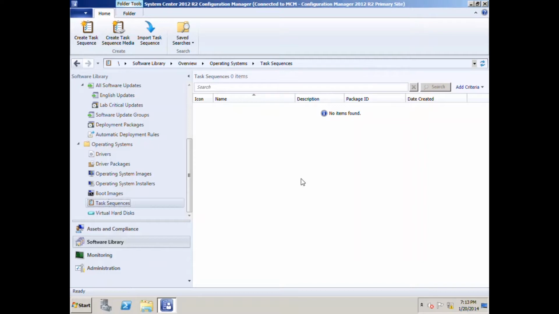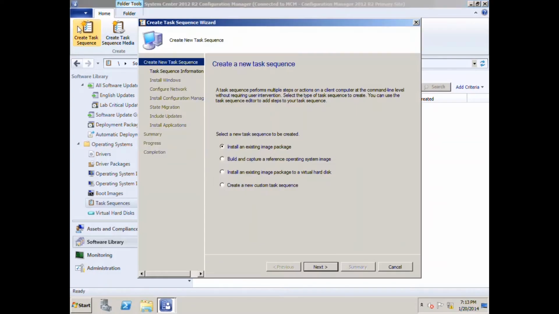On the ribbon, click Create Task Sequence. The Create Task Sequence wizard creates new task sequences. The dialog box appears, displaying the 4 types of task sequences that can be created. 3 of the types are the same as in previous releases of Configuration Manager, while the third one, Install an existing image package to a virtual hard drive, is new for Configuration Manager 2012 R2. This allows you to deploy an existing operating system image to a virtual hard disk instead of a computer, as the first task sequence completes. Click Cancel.